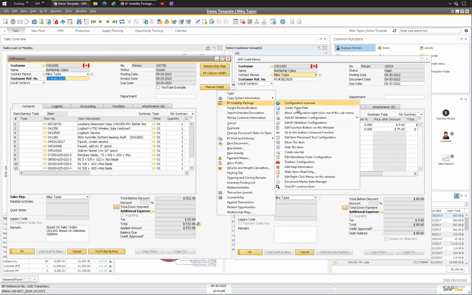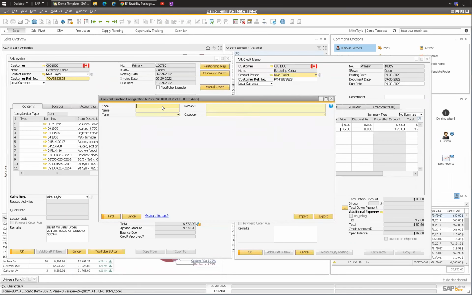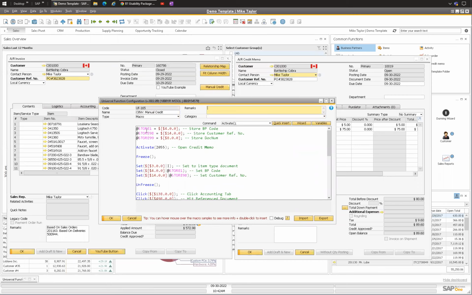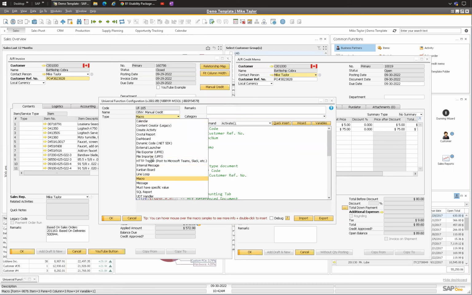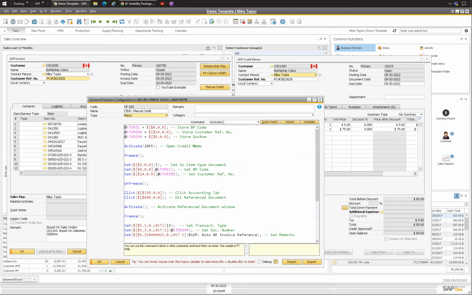So now that you know kind of what it does, if I go to this button's universal function, the universal function is what B1UP calls the umbrella of these functions. And then of the types, it's a macro type. So there's a whole bunch of other ones I'm not going to cover today. But you can see basically it stores information. And I like to put my descriptions here.